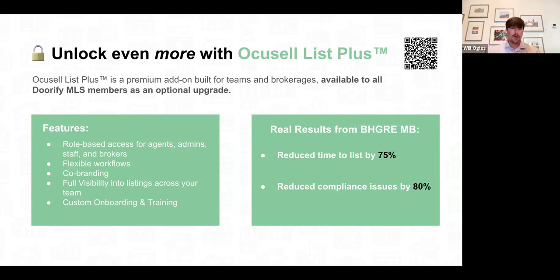We have stuff like co-branding that you're able to put in there, or branding, and really make Ocusell List look like your system. We have a lot of other smaller features like the ability to clone and import listings that's kind of automated in the brokerage upgraded version. And y'all, there's a lot we're putting into that brokerage upgrade version in the remainder of this year.